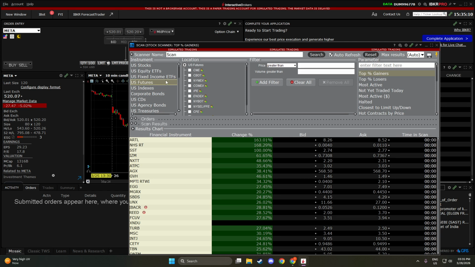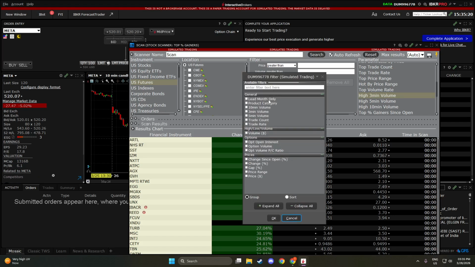Now choose a scanner type. This is the strategy behind your search. Top percent gainers will surface symbols with the strongest percentage moves up during your session, which is great for momentum ideas. Most active highlights the heaviest trading by volume, which can point to liquid, news-driven names. Pick the one that best matches your objective for the day.